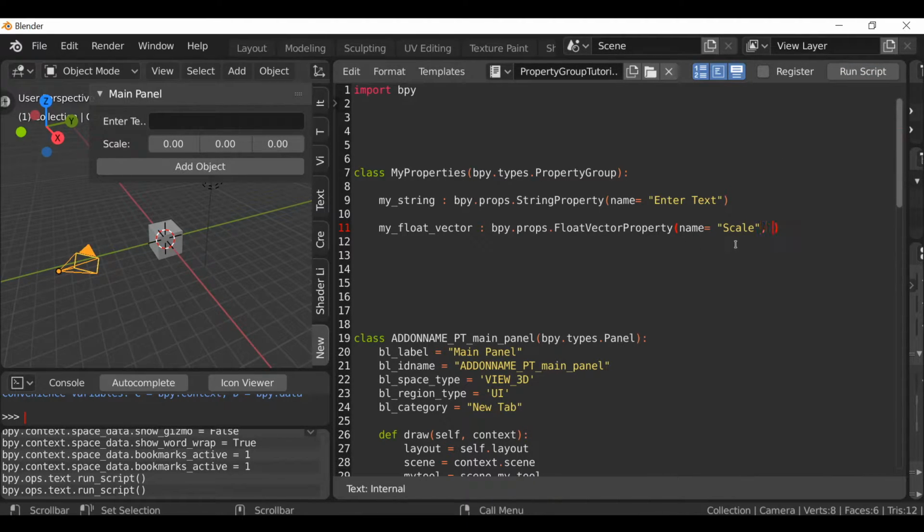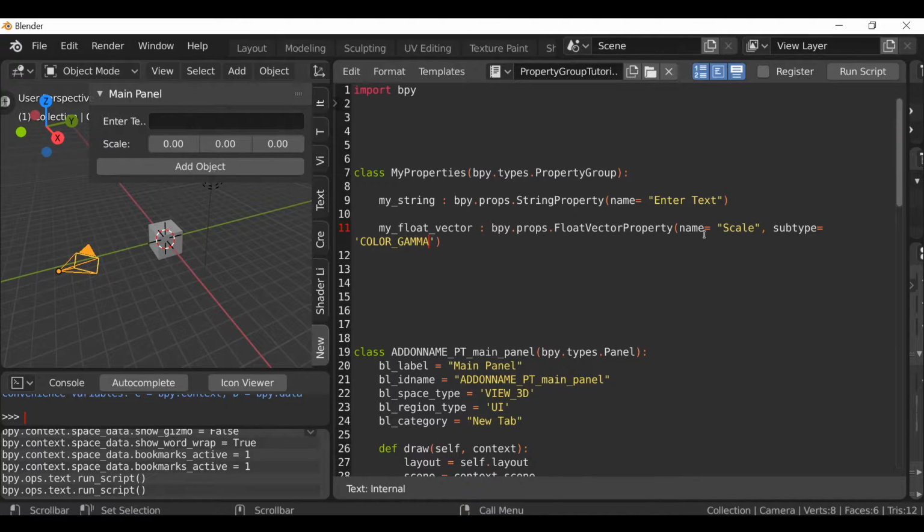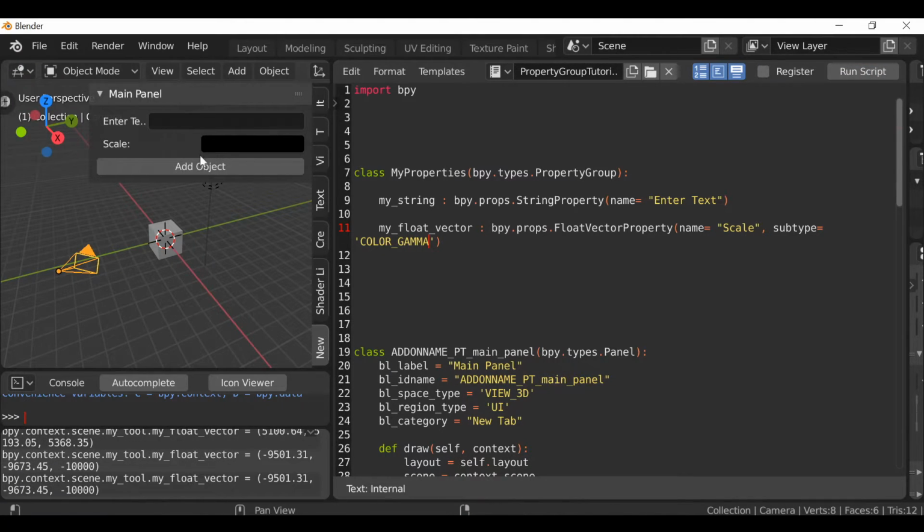Now we can enter some arguments to change this. As you saw before, there were a few different arguments. But in this example, I'm going to change the subtype. Subtype equals apostrophe twice, and then in between here I'm going to change this to color underscore gamma. If we hit run script, you can see we now have a color input. So again, just by changing the subtype, we can get loads of different variations on what input is displayed.